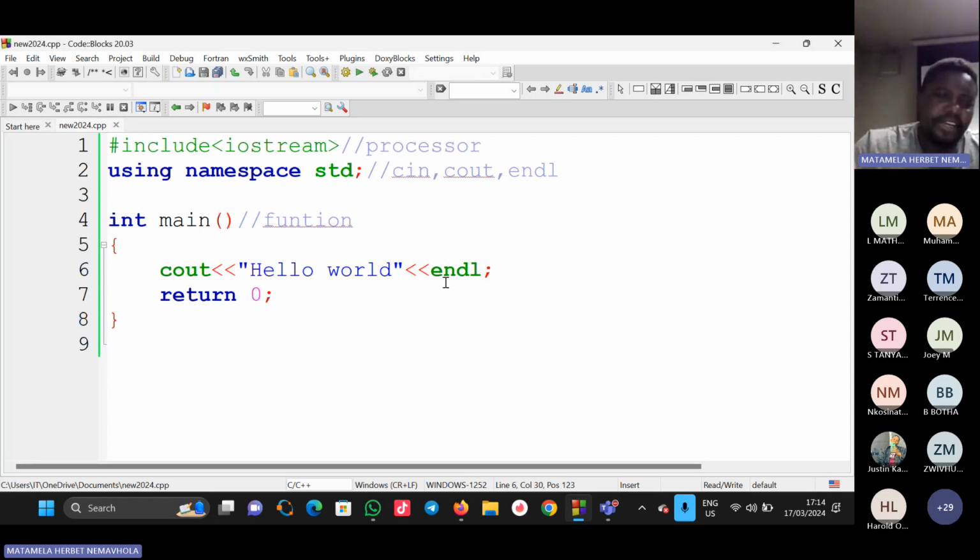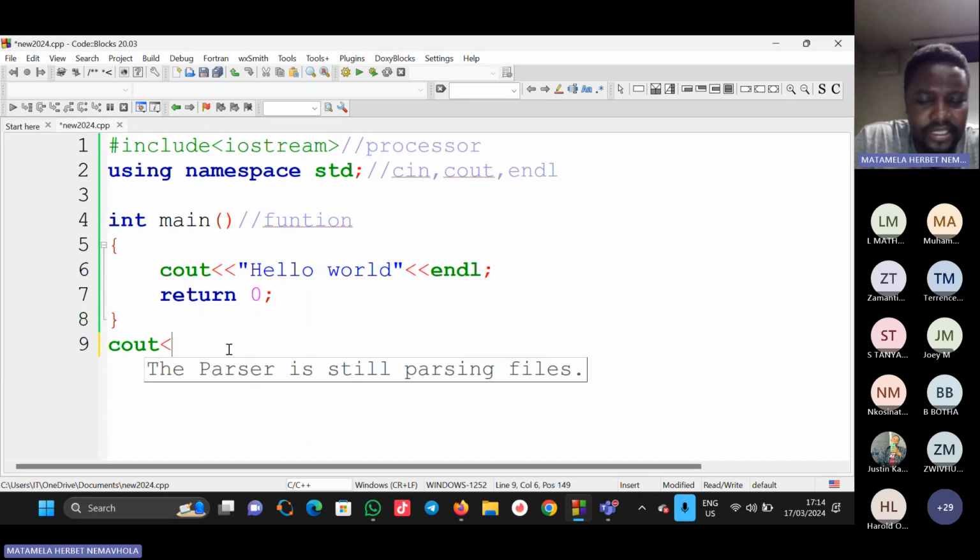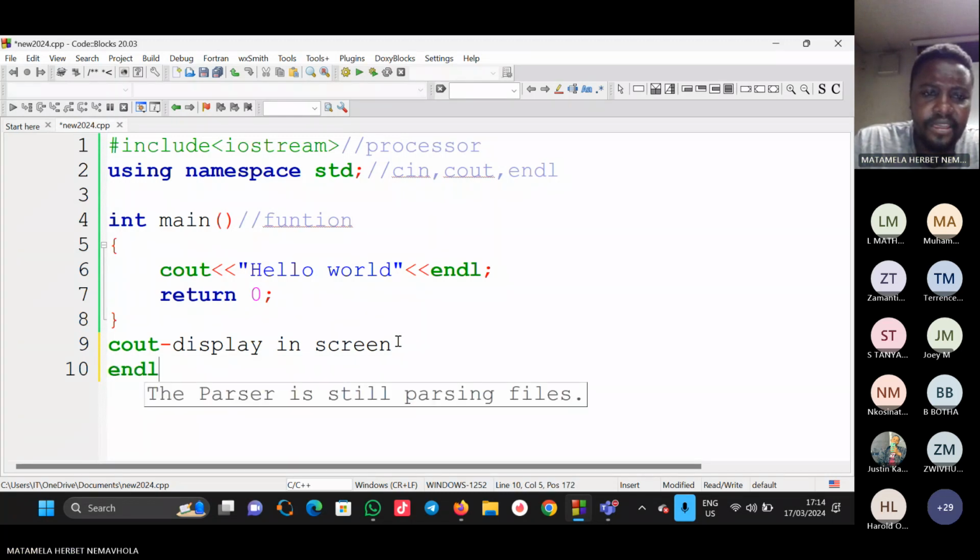So now you have learned what cout actually is. We just do something with cout and you can see it on the screen. So cout is to display on a screen. That's the definition of cout. And the endl is to create a new line.